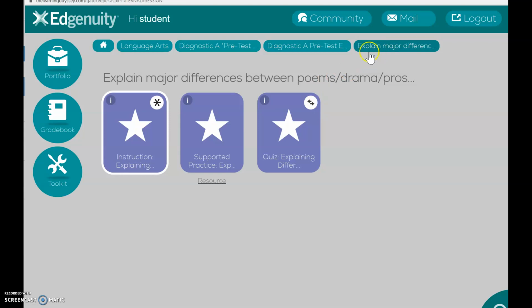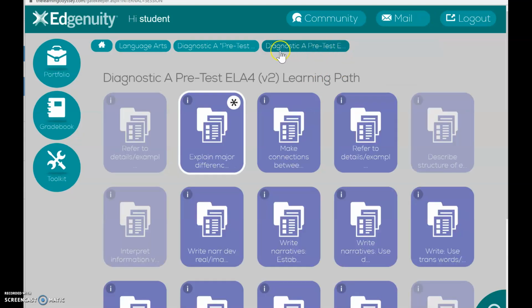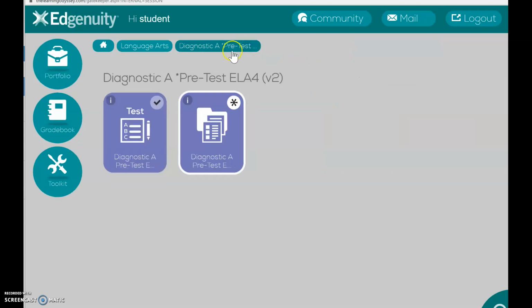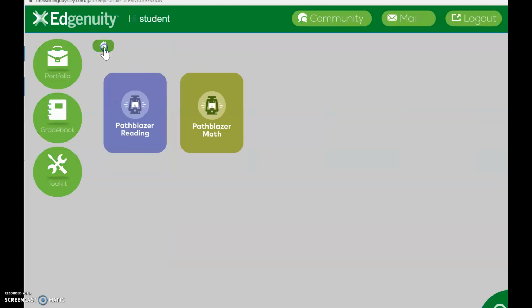So here I am. I can go backwards by clicking my little tabs going backwards. Back to the beginning, back to my home screen if I want to go all the way back home.